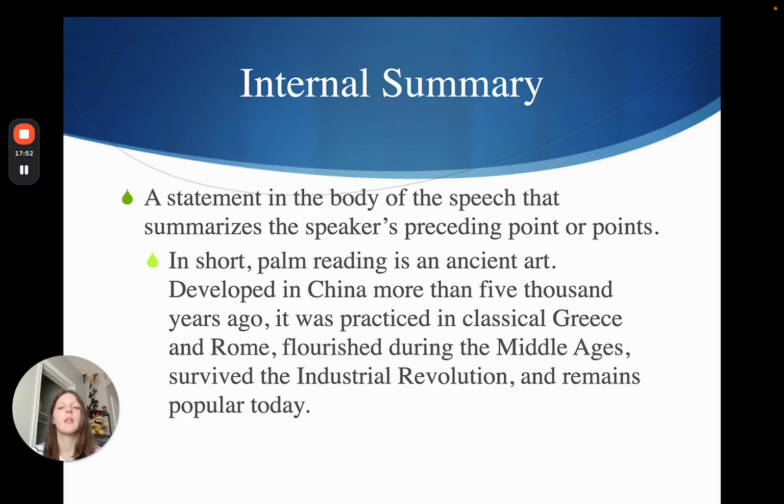This is a statement in the body of the speech that summarizes the speaker's preceding point or points. An example: in short, palm reading is an ancient art developed in China more than 5,000 years ago. It was practiced in classical Greece and Rome, flourished during the Middle Ages, survived the Industrial Revolution, and remains popular today. So when you give your speech, this is going to be in the conclusion. You're going to talk about or give a summary about everything that you talked about. So you want to give a summary preview and a summary post view. And those are the internal preview and internal summary.